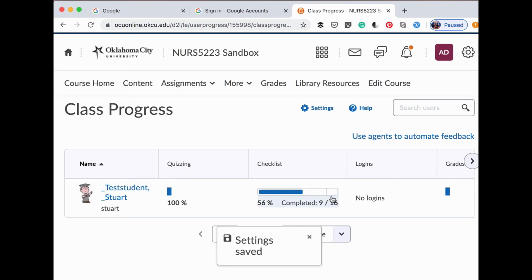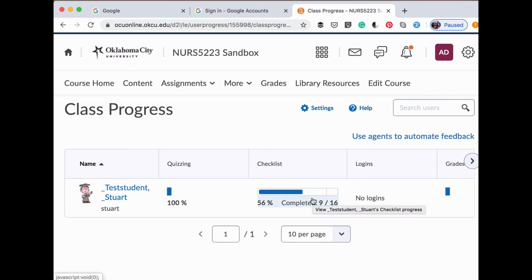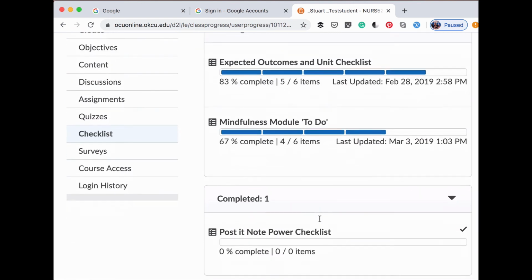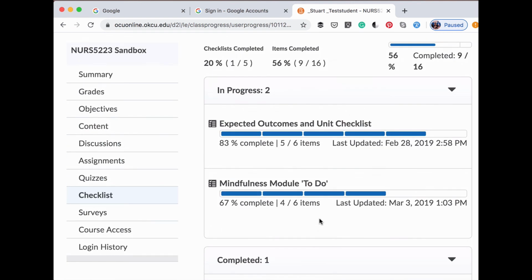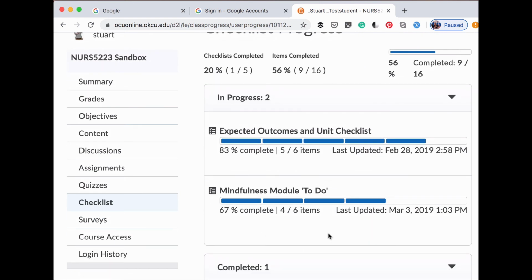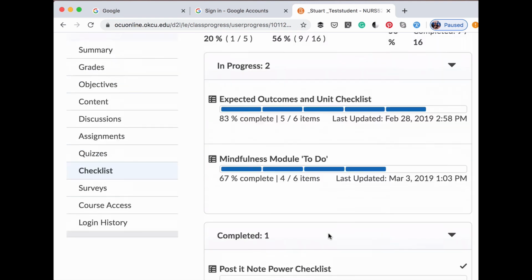And I can see now at a glance that Stuart, my test student in this course, has completed 9 out of the 16 things that are available on his checklist. And if I click on that particular area, this takes me to a little bit more zoomed in view for Stuart, and I can see how far he is on each particular checklist that is in this course.